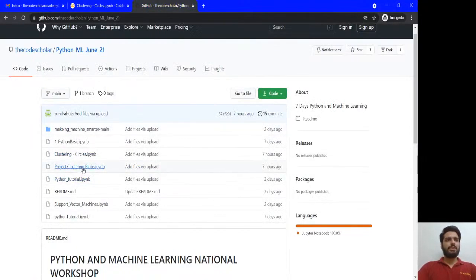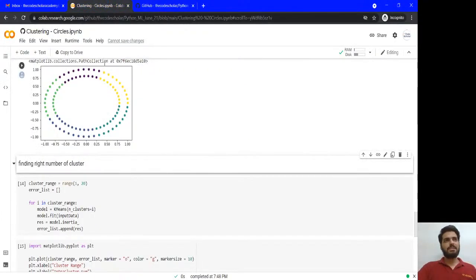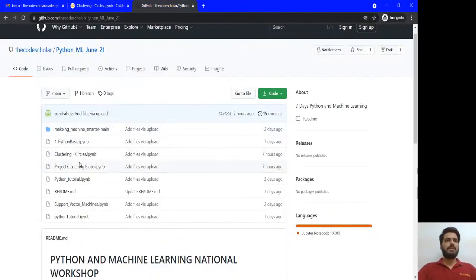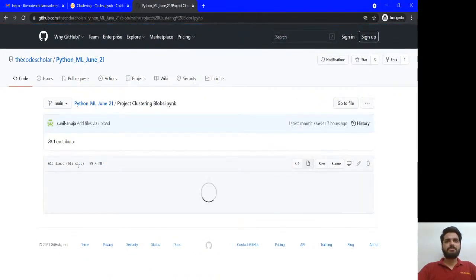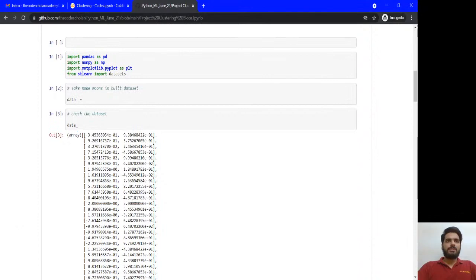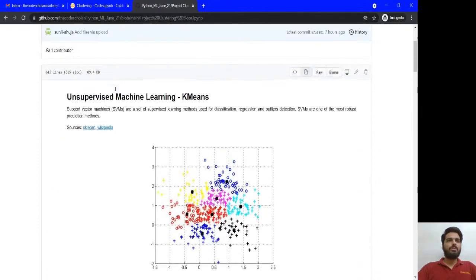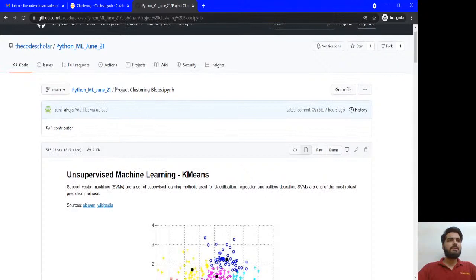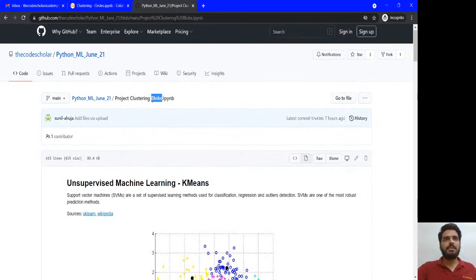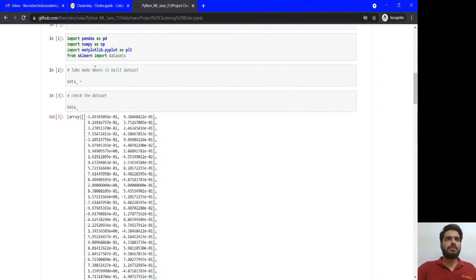So in GitHub, you can see over here, we have the project clustering blobs. It's based on the last work we have done today. Same steps, everything is the same, but we require you to write down all the things. Take moons, not blobs. Actually, it's a moons dataset. I've asked the team to change the word. The moons is a dataset name and it is already an inbuilt dataset.